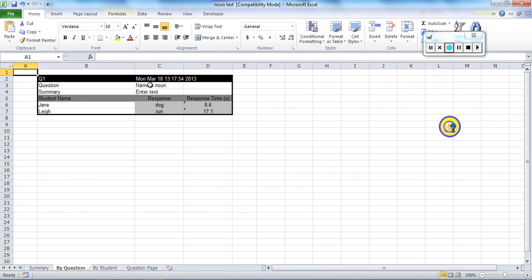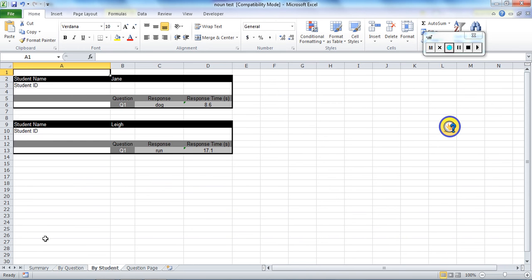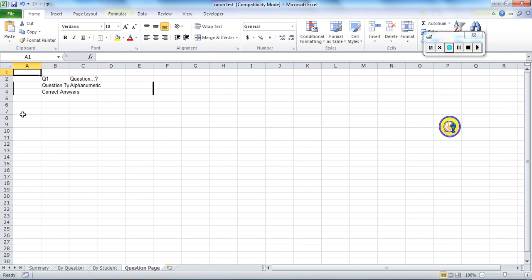So we have question 1 because I've only asked one question, and the responses. And then the rest of the questions would be underneath. Same thing, we can break it down by student. So Jane and all of her questions and answers. And then this last thing is a question page. That's almost like the template for how to build questions in Excel.